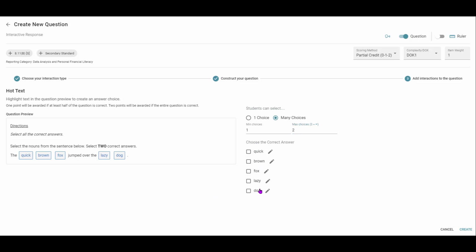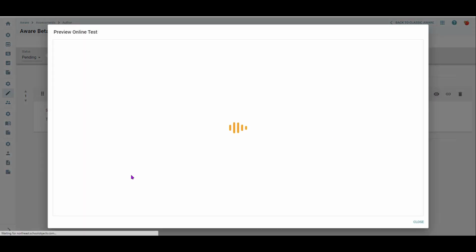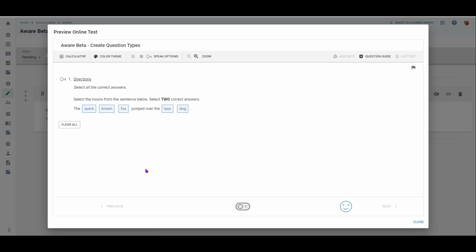And then I need to make sure I choose the correct answer so that it auto grades correctly for me. All right, once I've done that, come to the bottom right, click create. Always make sure you preview the question so you know what it's going to look like for your students.